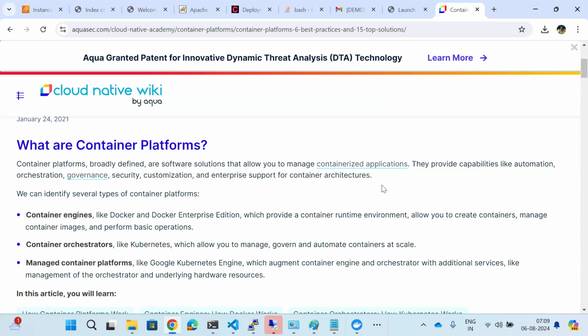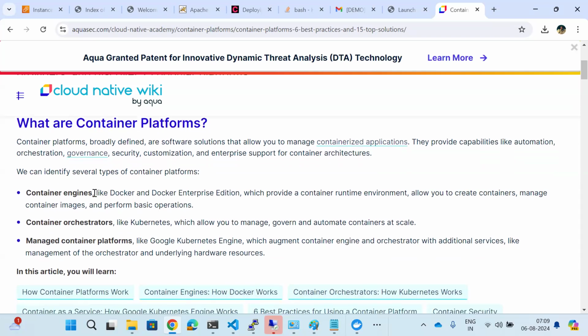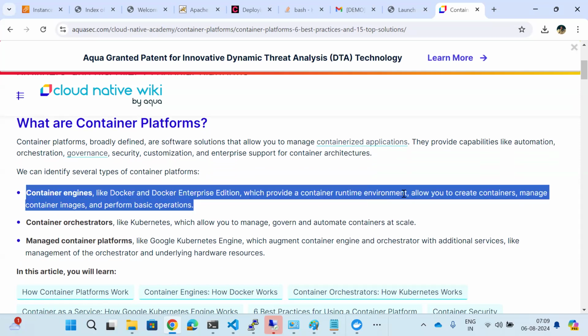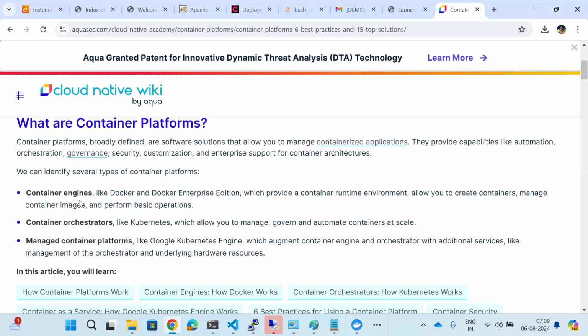What they are going to do here is carry the containers. Container engines like Docker and Docker Enterprise Edition provide a container runtime environment. So what are the different container runtimes that you need to check? They allow you to create, manage and maintain the containers. The first things first, you need to understand the different containerization engines and container runtimes.